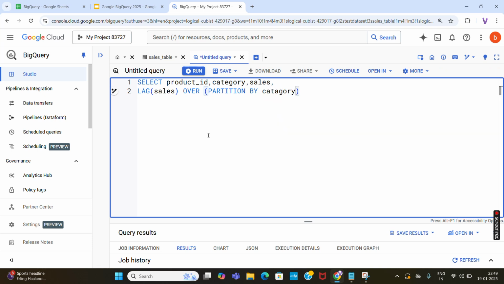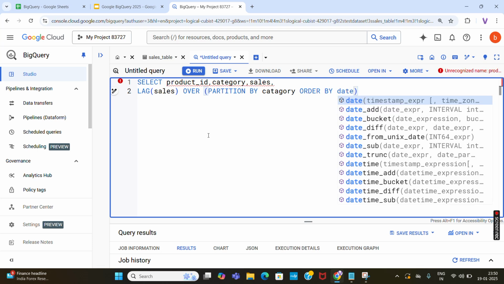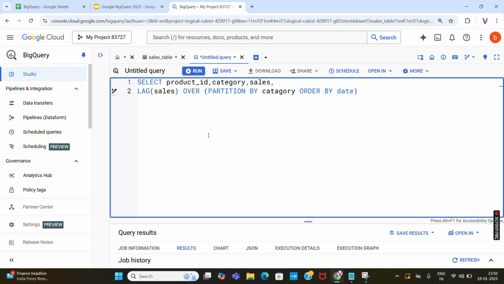So the category column we are going to do it. Then order by date. Okay, so order by date column we are going to do it. Then I am giving the alias name as previous day sales. Previous_day, whatever name we can give it, friends. So I'm giving it previous day sales.